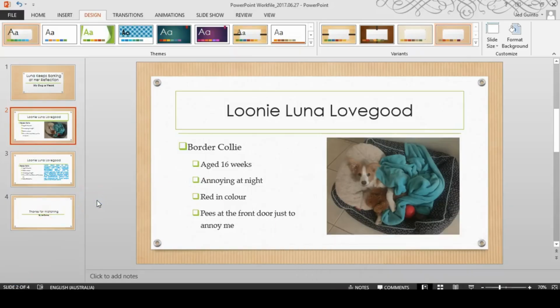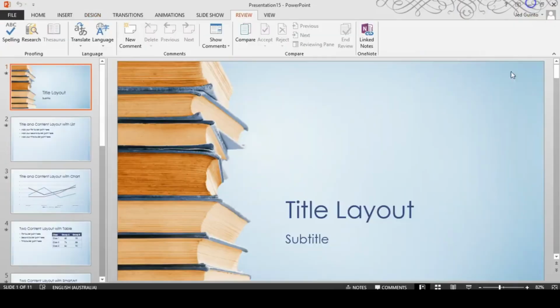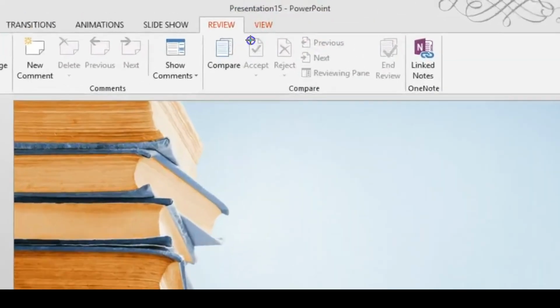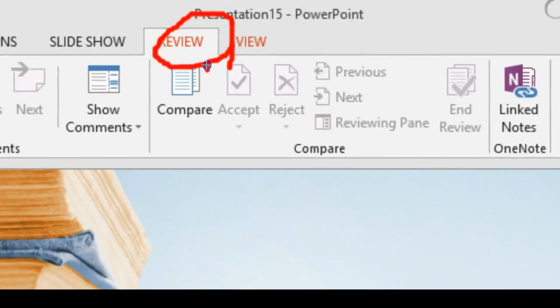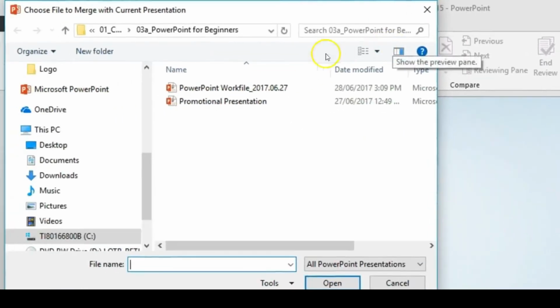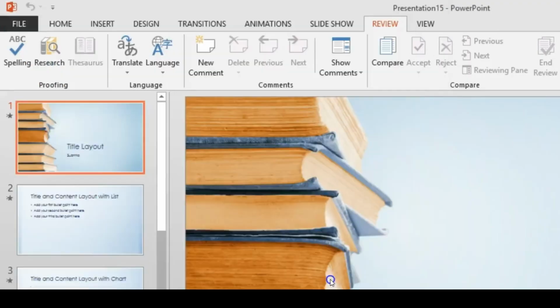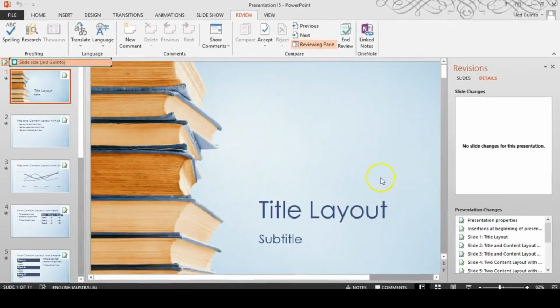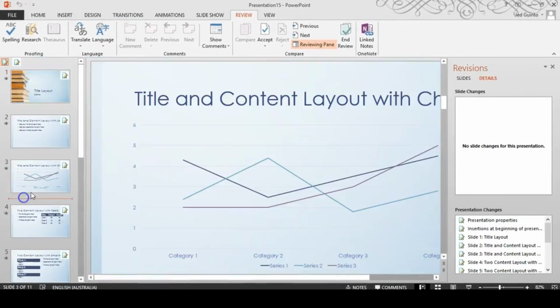So first of all, I'm going to save this and minimize that. Then from here, you want to go to the Review menu tab, and you want to click compare. So we go ahead and do that, and we want to locate that file, that Luna Lovegood file. So we found it right there, and we go merge. All right, and you're going to have these review functions right here.